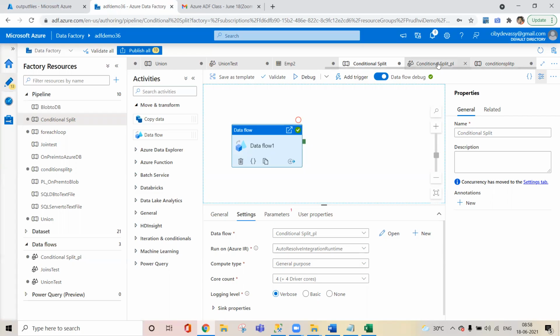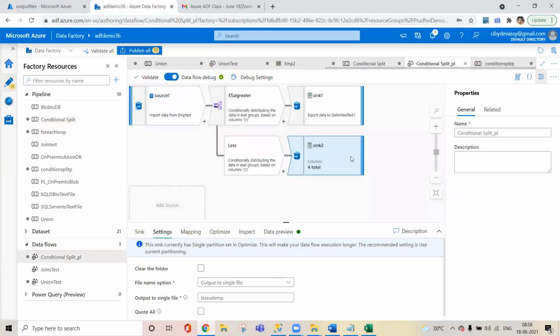Single partition means you mean to say that records greater than 2000 and less than 2000, two different types of records, are there? Yes, that is correct, sir. But again in the sink, let's take this flow where you are getting 200 records, sir. Yeah. In this flow here.